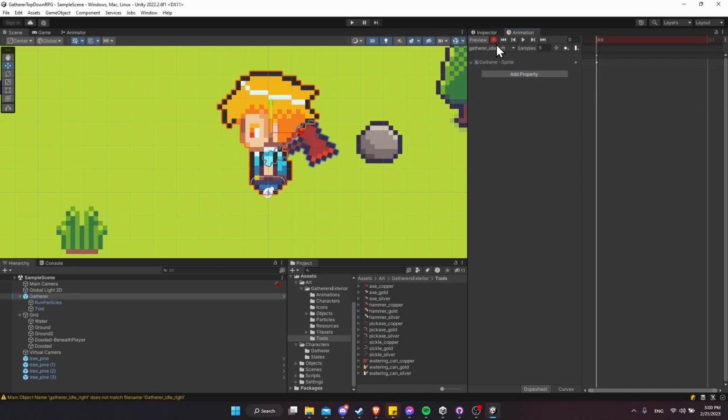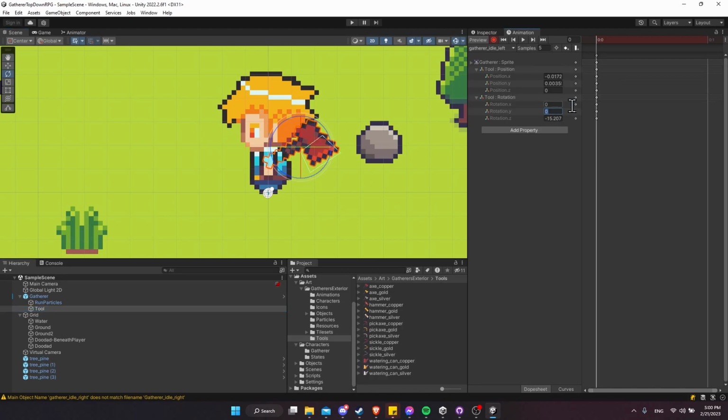Okay, that looks fine. Gather idle left, record, and let's do tool. So position it where the right hand is, which is in back this time. Okay, so we're going to need to rotate 180 degrees on the Y. Reposition it right about there. Maybe a little up. Okay, that looks good.